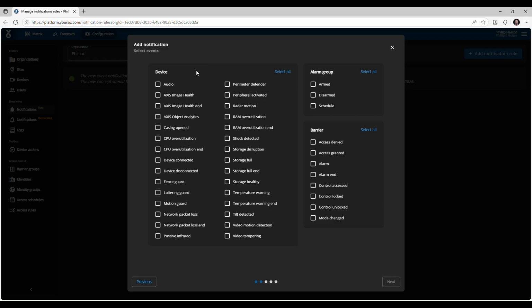For this one, I'm going to go with Axis Object Analytics right here. So AOA, be notified of a person being detected or vehicle being detected. There is a breakdown of all of these. As you can see, there's a wide range of what events you could select from, from the actual device topic all the way to the alarm group and then to the barrier as well.